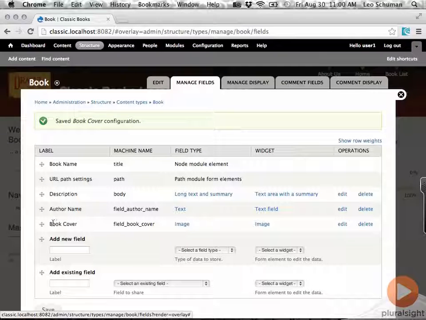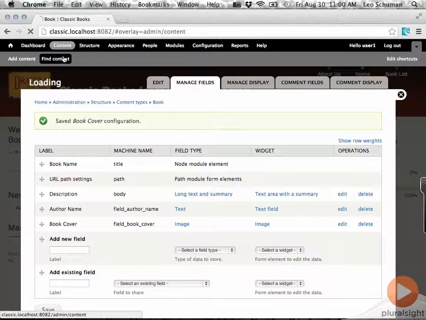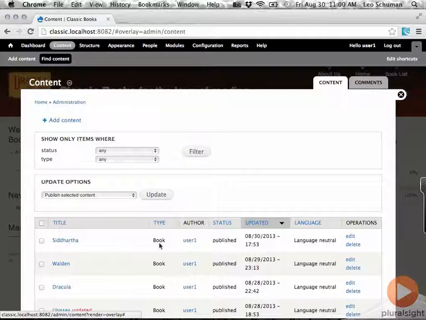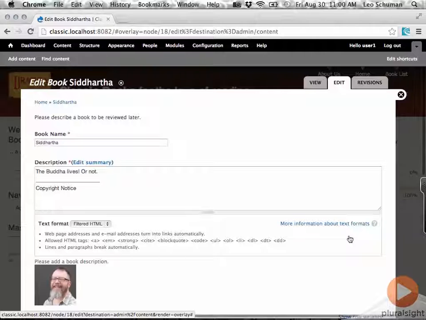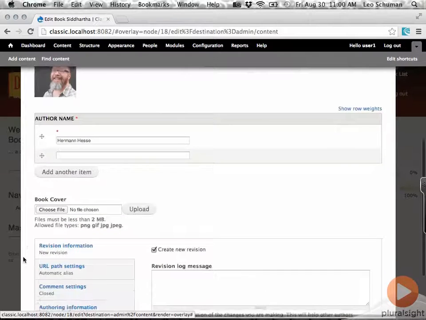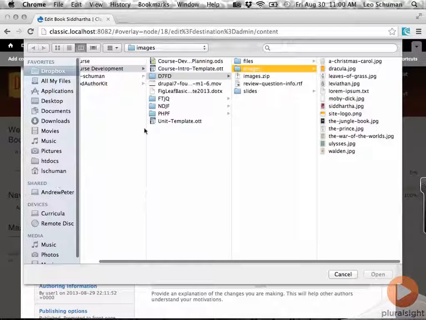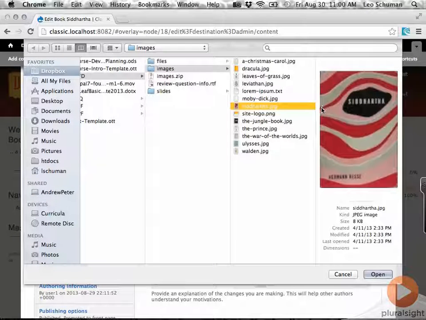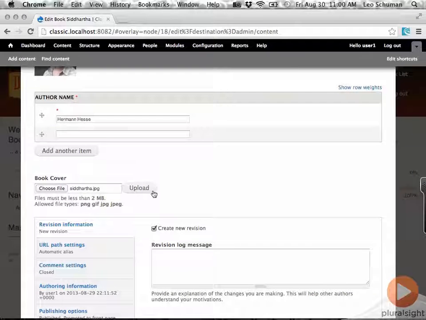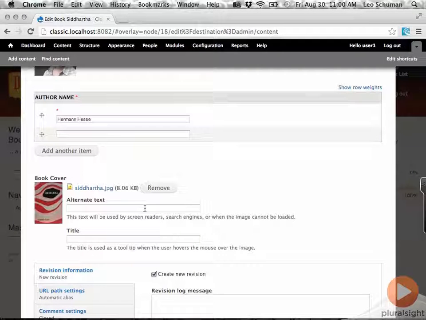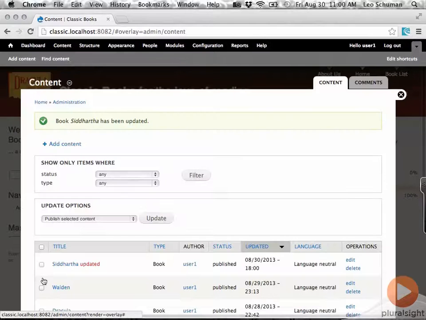Now that I've added my book cover field, I'll go to one of my existing book nodes and edit it. Here I'll edit the Siddhartha book node. And we now see that there is a book cover field with a widget for uploading an image. I'll select that, go out and choose an image as my book cover, and then upload it. I'll specify alternate text and a title for the image, save my change, and then go out to the main page.